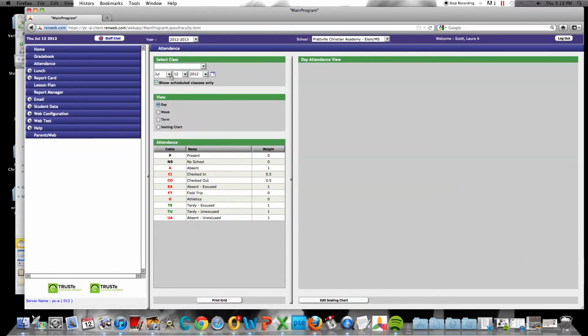Then there's the date here. It will automatically default to today's date. You can only take attendance for the day that you're in. We have the system set up to where you can't take attendance for the previous day or the next day. So it will automatically default to the day that you need to take attendance for. You can view attendance by the day, the week, the term, or a seating chart. I'll go over the seating chart in just a second.